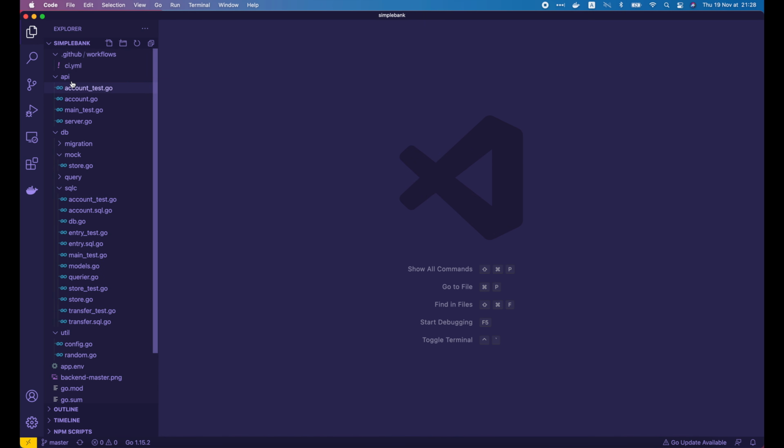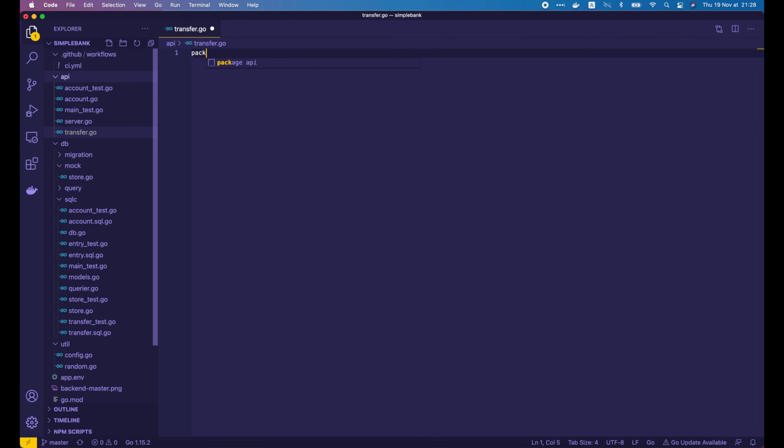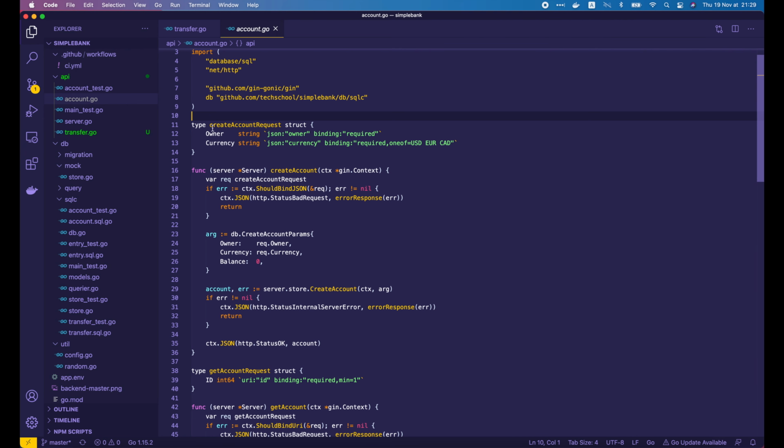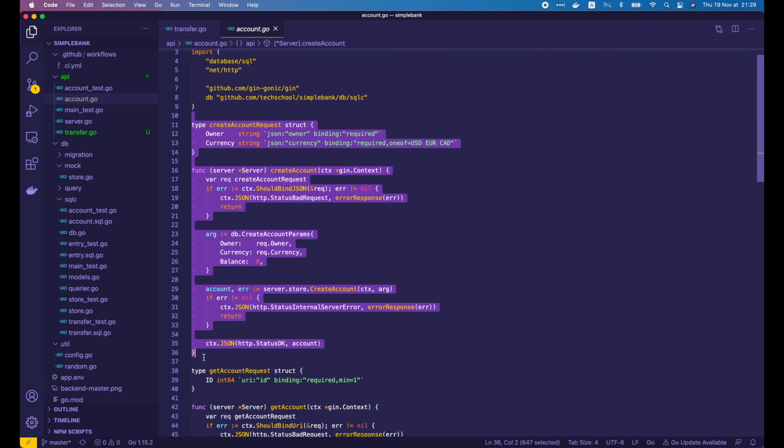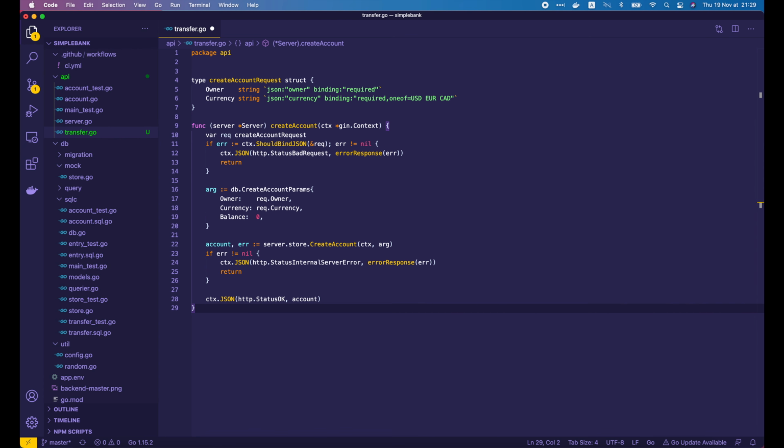First, I will create a new transfer.go file inside the API package. The implementation of the Transfer Money API will be very similar to that of the Create Account API. So I'm going to copy this block of code from the account.go file and paste it to the transfer.go file. The struct to store input parameters of this API should be transfer request.